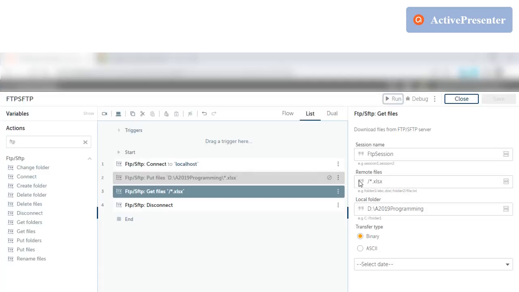Now, how do you represent the path in the A2019 text box? Instead of writing slash, now I write slash subfolder 1 slash subfolder 2, and then again slash star dot xlsx. So the first slash means the root location. Inside that we have subfolder 1, then inside that we have subfolder 2, and then all the Excel files.